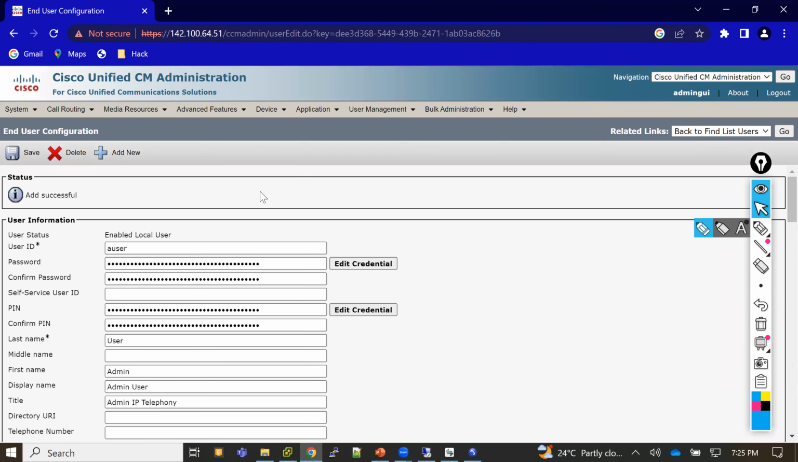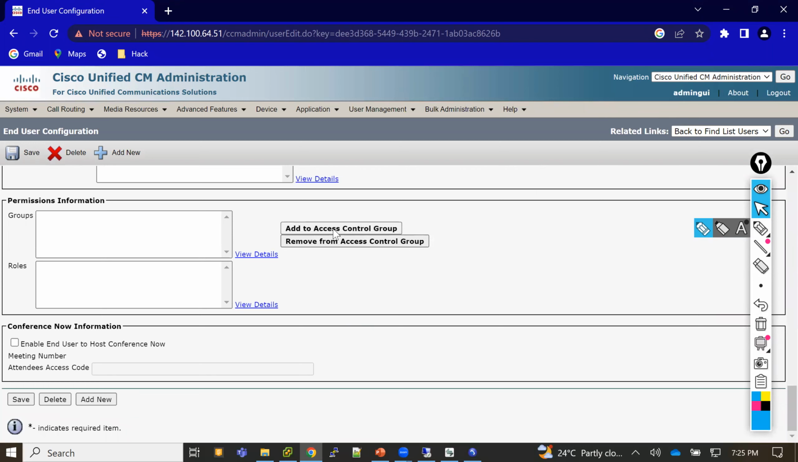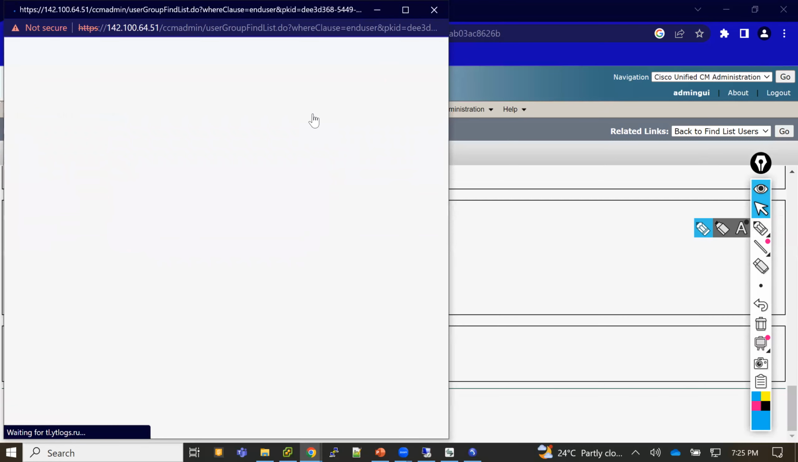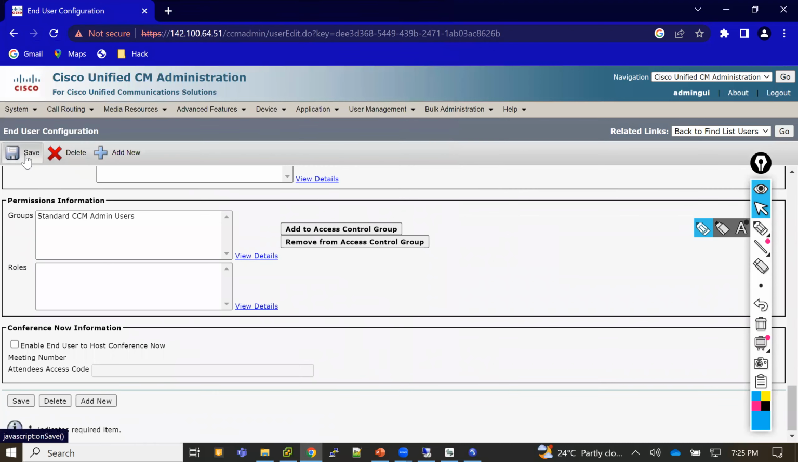Now for this user, it's not required to associate any phone. Why? Because I'm not managing the phones. I'm logging in as an administrator, where I can configure anything. For this, we have to provide the privileges. Now, if I go to the groups, what permission do I have to give? As an admin, I have to give the permission here. Fine. It's going to display all the roles. If you remember, Standard CUCM End User is the role you provide for normal users. Now I have to give the Standard CUCM Admin Users. Can you see this one? Check this. Add selected. Save.